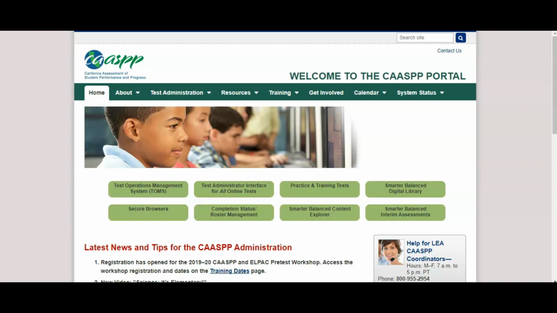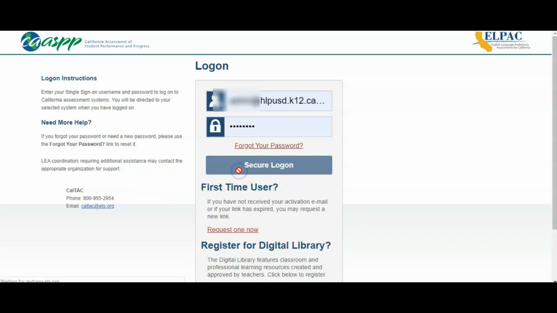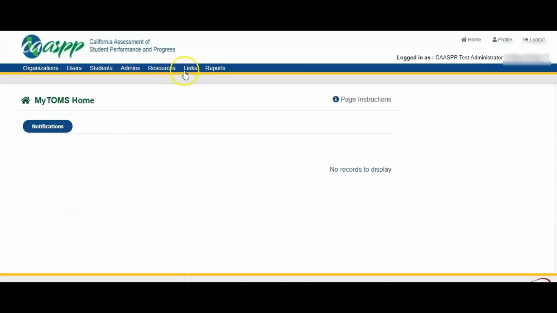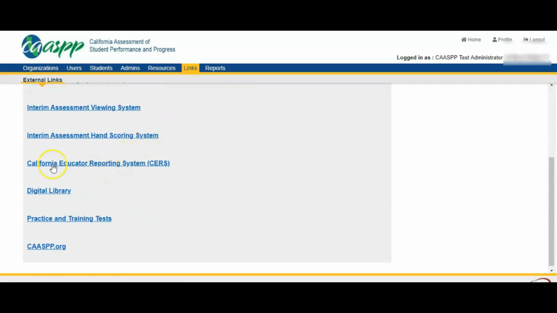First, you can get there through your TOMS account. So we're going to go into your TOMS account and we're going to sign in. Once you click into your TOMS account, you want to get to your links page. And we're going to scroll down to California Educator Reporting System, CAASPP. So if you click on this, that will take you to your results page.